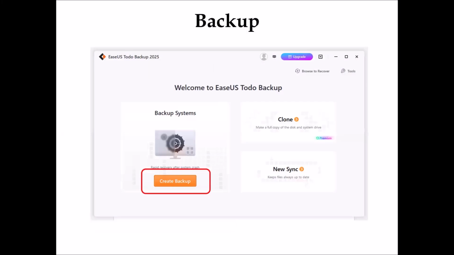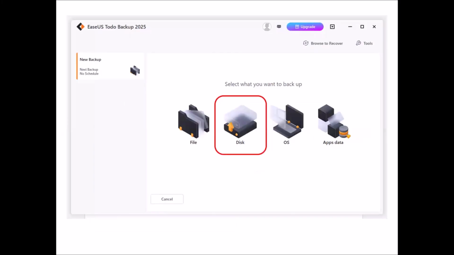Okay, so now we're into the main event. We've installed the Todo Backup program. Here is the main window, and I just want to make a full backup of my entire hard drive. So let's hit the Create Backup button here. And now we have to choose, what do we want to back up? Well, I want to back up my local disk. So I'm going to choose disk.